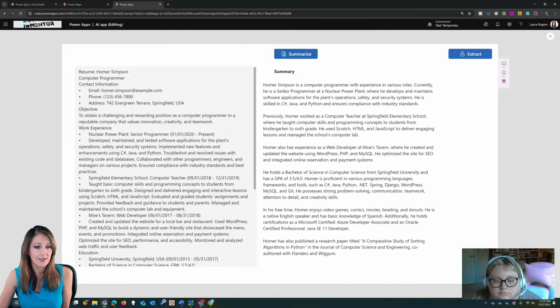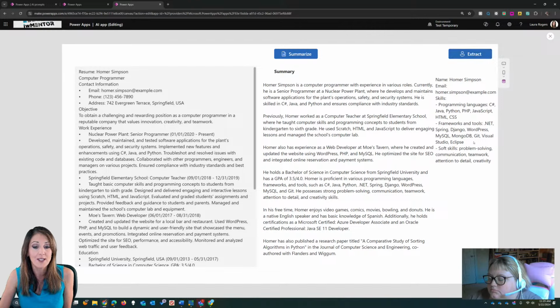And it says, Homer Simpson is a computer programmer with experience in various roles, etc. So it has this nice little summary. I could probably tell AI to make it shorter as well. I don't know if I need that long of a summary. And then I created an extract that will extract specific things. Their name, email, and skills were the 3 things that I wanted extracted. So there are those things. That's exactly what I was doing from my experience combing through resumes. I'll show you how I built these with summarize and extract.